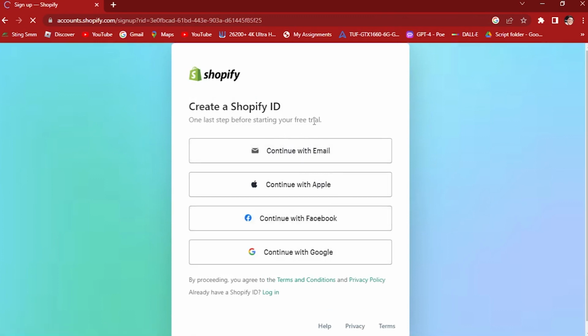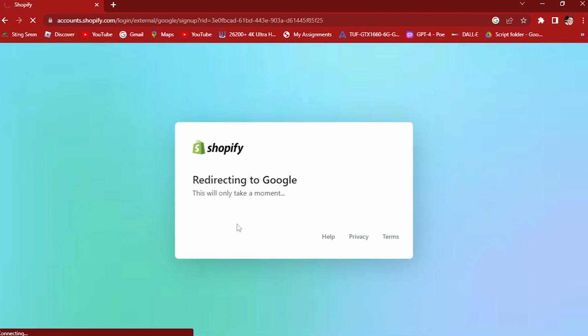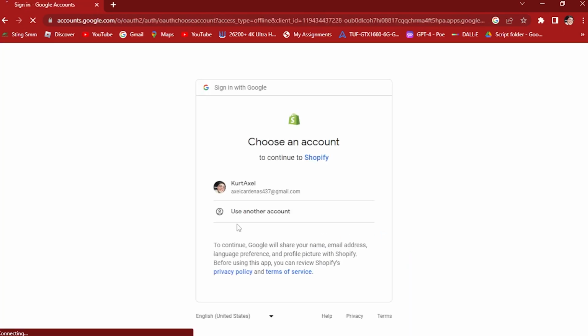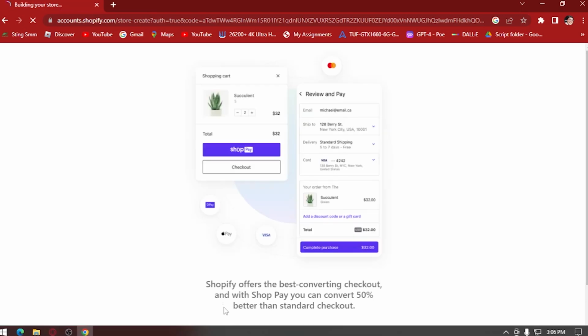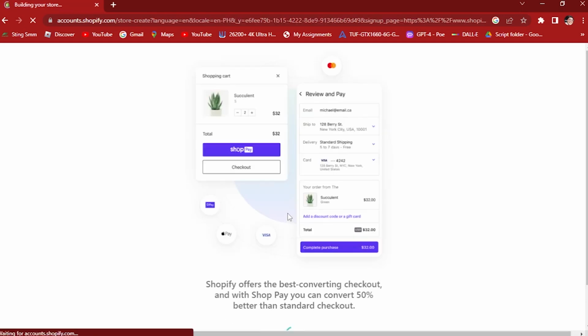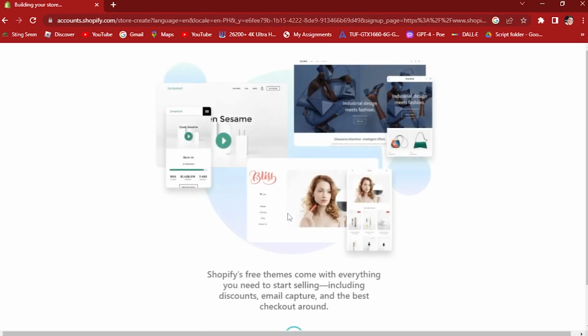So create a Shopify ID. So I'm going to continue with my Google. So it may differ, guys, on how you would like to set up your account, but for me, for the ease of this tutorial, I'm going to add my Google account. For tutorial purposes now, Shopify offers the best converting checkouts, and with Shop Pay you can convert 50% better than standard checkout. So here you will see that Shopify is now setting up our account.